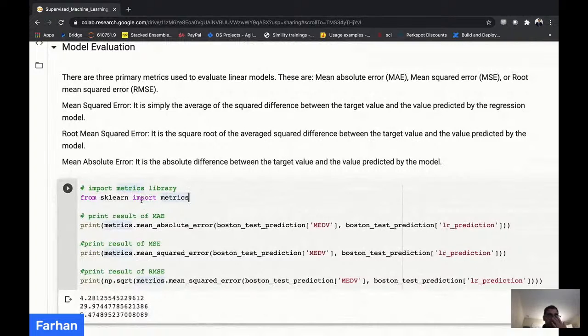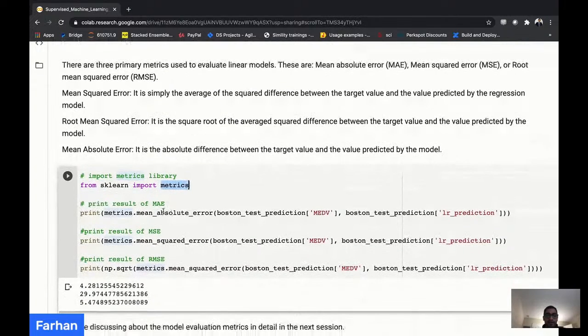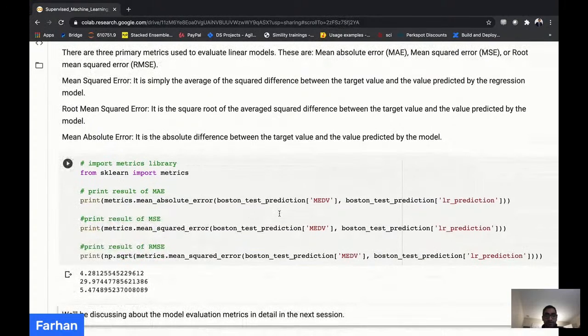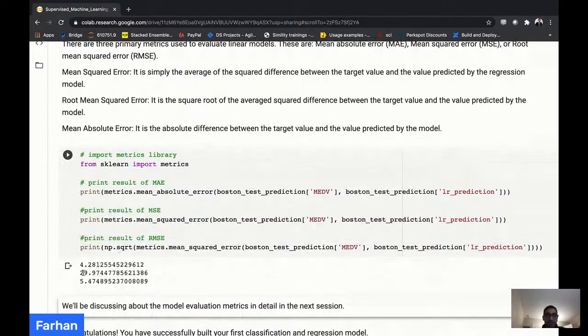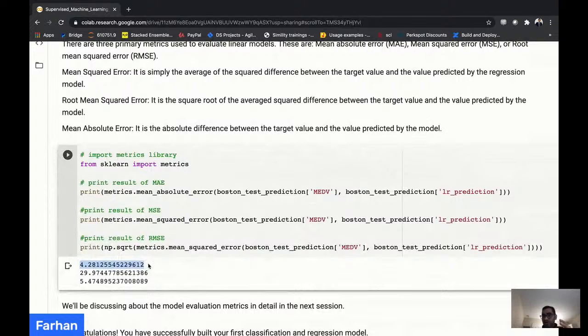Again, we will be using the sklearn metrics library, and we will be importing the three metrics that we talked about: mean absolute error, mean squared error, and root mean squared error. We will be passing in the actual test label and the predicted test label in each of the three metrics, and then we will print out the results. As you can see, the mean absolute error is 4.28 for the overall test data set. For the mean squared error, it's 29.9, and for the root mean squared error, it is 5.47.